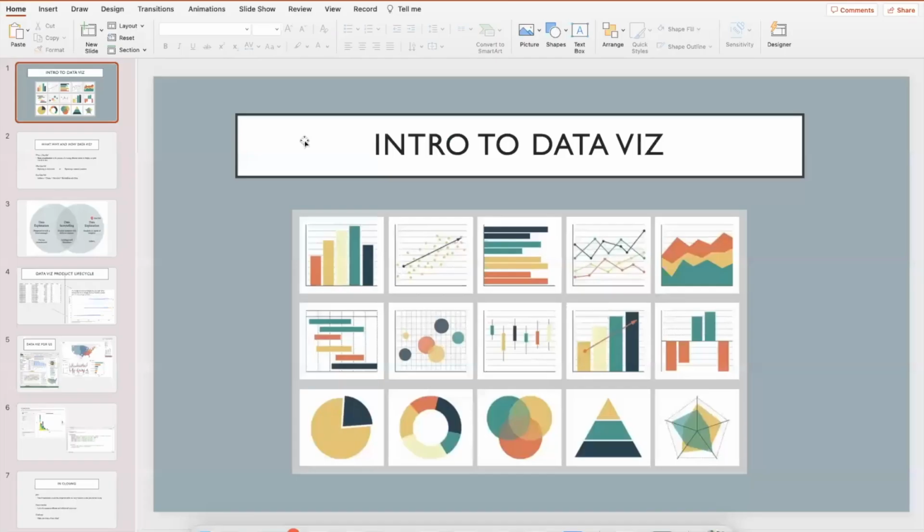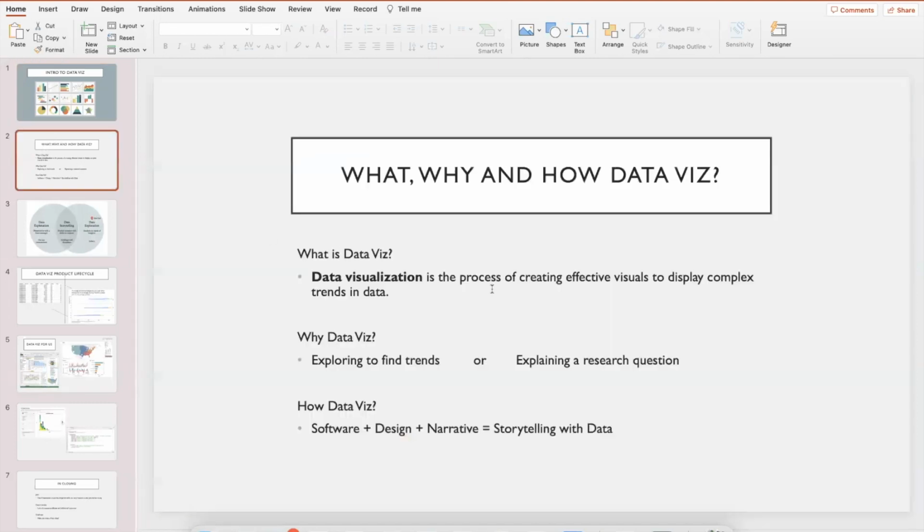All right, so introduction to data viz. What exactly is data viz and what are we going to be learning? So what, why, and how data viz? So formally, data visualization is the process of creating effective visuals to display complex trends in data.